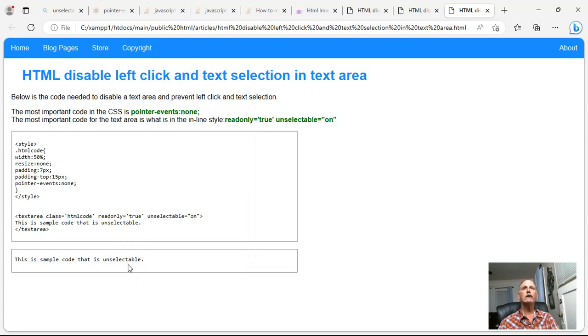Because what we're concentrating on is making sure that if you want to put code up in a text area, we're tailoring this just for a text area. So here I can't select anything. This is the text area. Now the basic code to make that work on this web page that I'm developing for my website is right here.